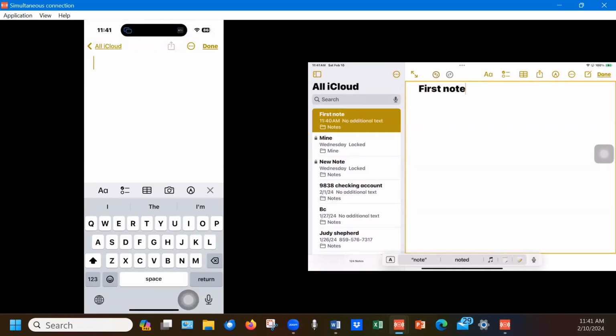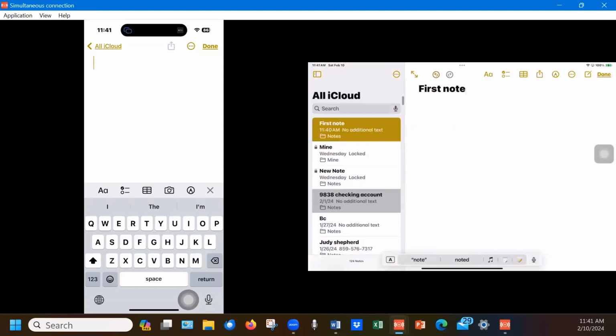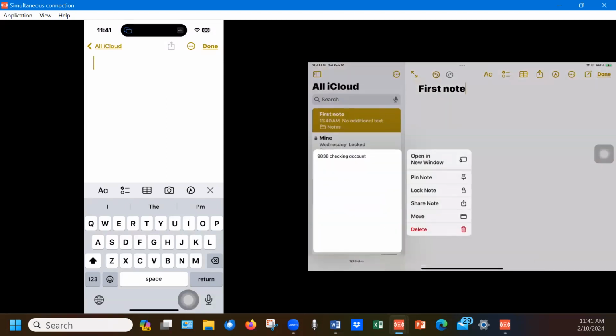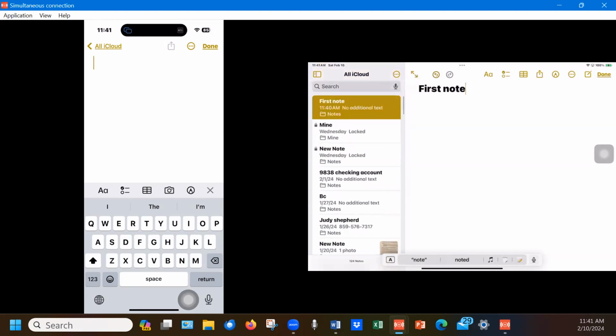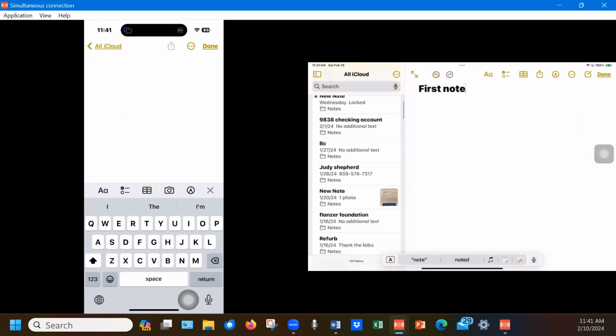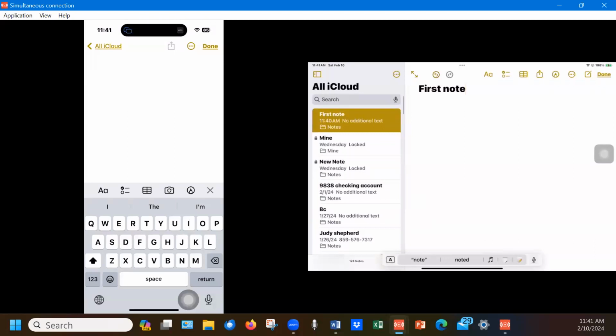Did you have first note before, or you just now typed it? I could have had a first note before. You could have multiple ones called first note. But they're all different and all separate? Yeah, they would all be listed here. You'll notice I had two new notes. Here's a new note that I did on Wednesday, and here's a new note I did on 124. So you could have the same name. It's just a name that allows you to find that note or search for that note.